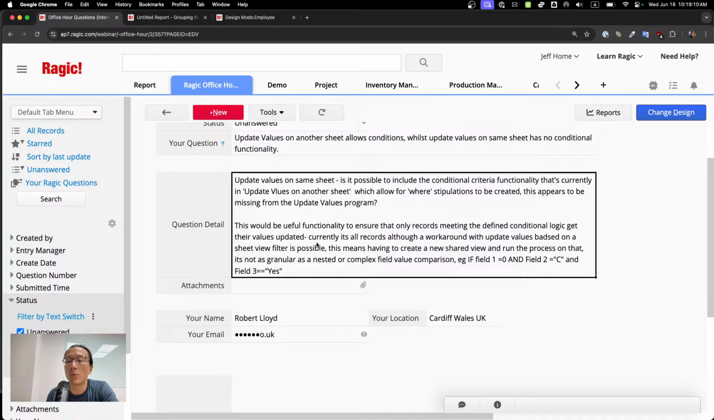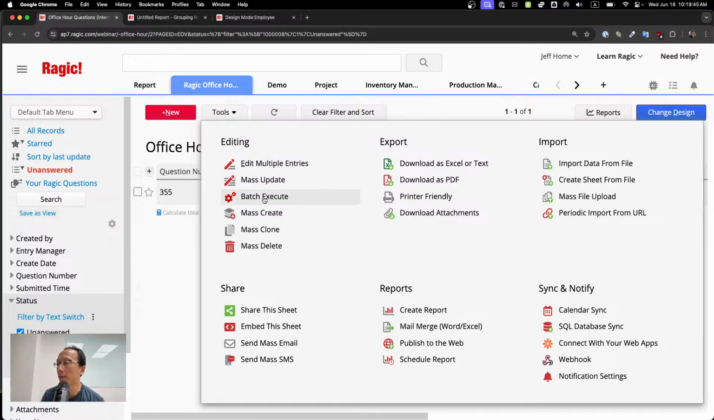So if you only want this action button to be displayed when a certain condition is met, you can add conditional formatting. That will cover the use case of manually clicking on update value on this sheet, manually on a certain record. You can use conditional formatting to hide that. But it sounds like you're running the update value of this sheet through a batch process. By batch process, we mean this batch execute.